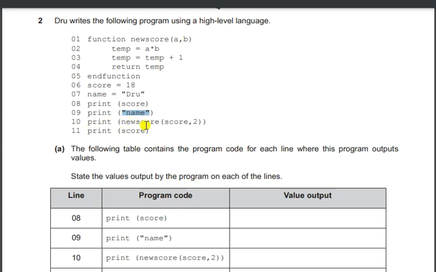Then we have print new score, in which the new score function is called with the score variable and the value 2. The score variable has a value of 18, so 18 will be multiplied by 2, that is 36, plus 1 will be added, and therefore this function returns the value 37, which will be printed on the screen. And then finally we print the value of score on the screen. So this is what the program is going to do.